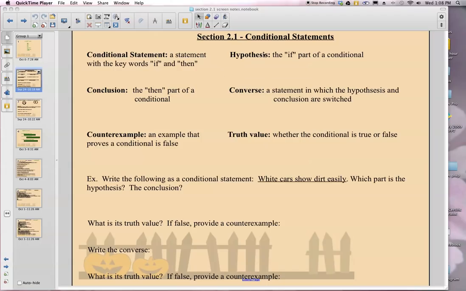The hypothesis is the if part. The conclusion is the then part. Conditional statements usually mean one part is based on the other part. The conclusion happens if the hypothesis happens. That's kind of how it goes.